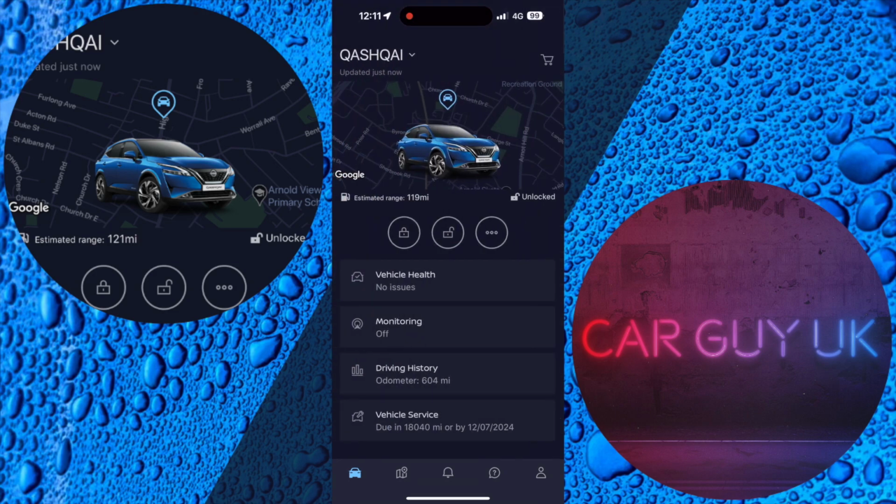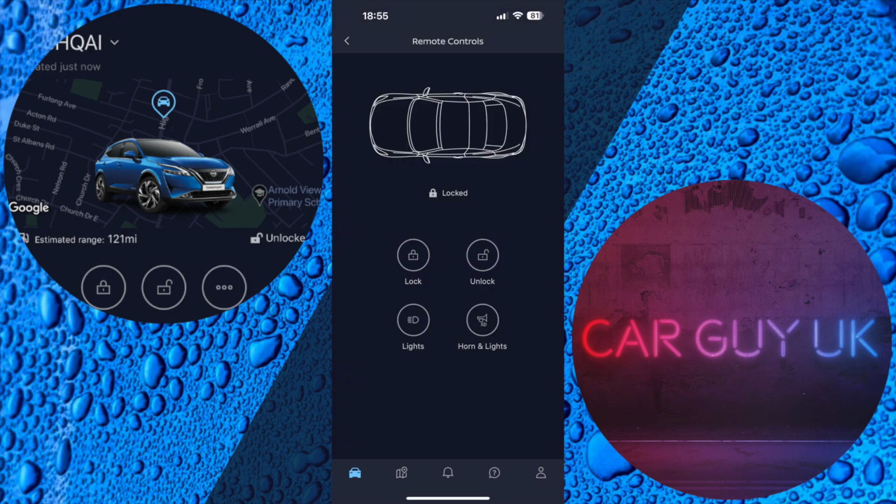So if we go back to the beginning page, something that I forgot to mention at the beginning, there's the remote control section. If you look next to the unlock and the lock button, the circle with the 3 dots, if you select that, it takes you to this screen. So you're able to lock the car, unlock the car, but also you're able to flash the lights and sound the horn. So this would be quite handy if you're in a dark car park and you can't locate your car. So that's another great feature.